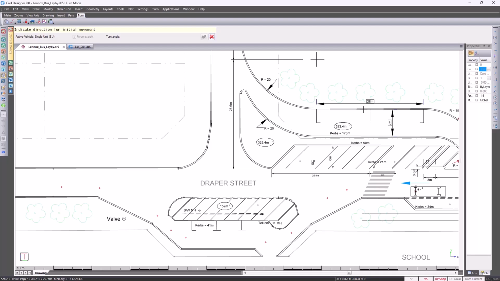Reading the prompt again, it says indicate direction for initial movement. As I go and move my cursor, you can see how the vehicle angle changes. I want to go towards this point. This is also going to be my first waypoint position. So I'm going to use that as my start direction as well as my first waypoint.